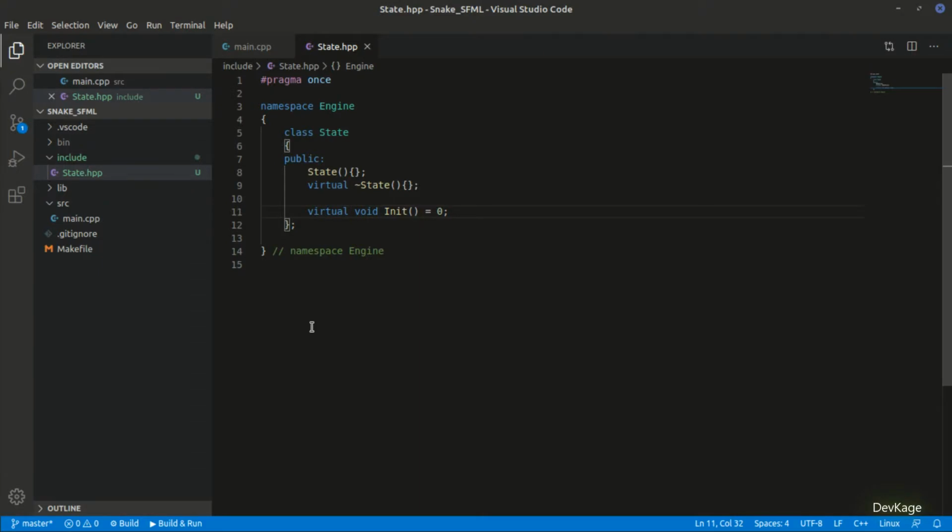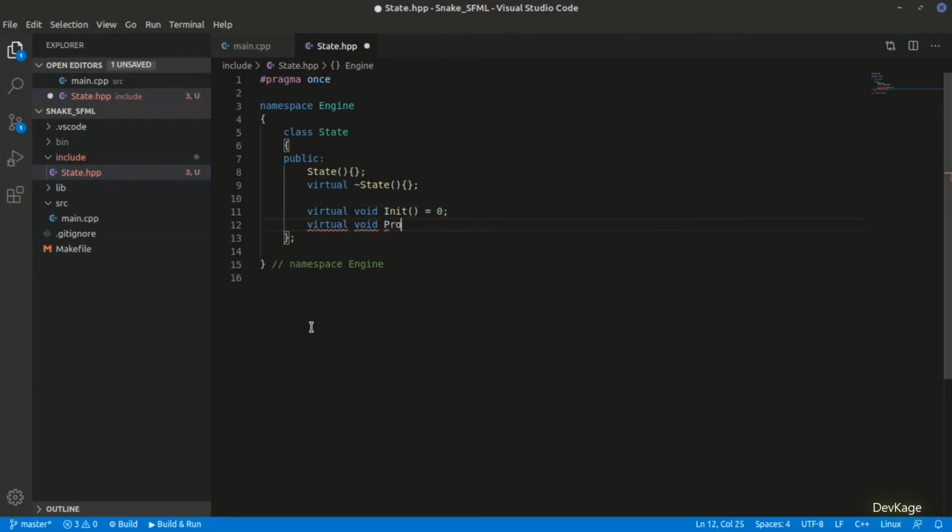Basically, all initial setup of a state will happen in this method, like setting up the sprites, texts, and their positions. Next, I'll create a process input method. As the name suggests, this will handle the events like key press and mouse clicks. This will also be a pure virtual method. Then we need an update method, which will react to the inputs handled in process input and will make changes in the state, like recalculating the position of sprites and texts.